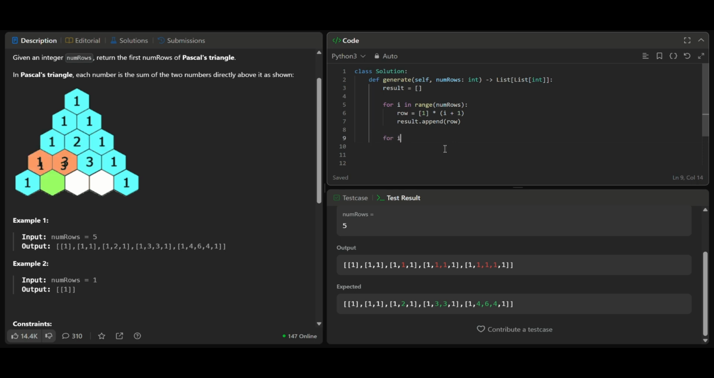So I'll say for i in range num rows, we'll say for j in range. So let's say i here is going to be 4, right? So here it's going to be 4. What we want to do is we want j in range 1 to i, because that would start at 1, 2, 3, and it wouldn't include 4. Okay, that's exactly what we want.